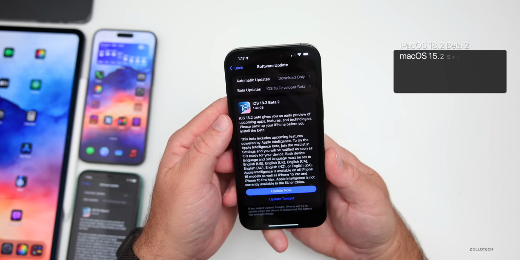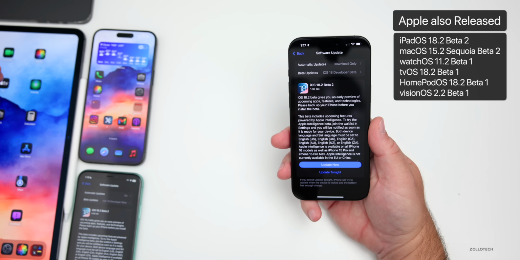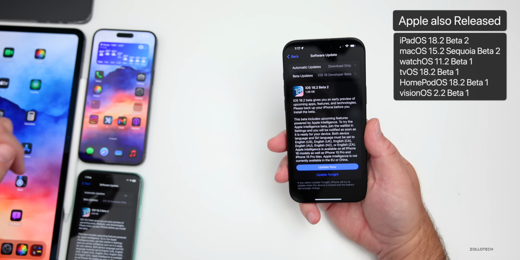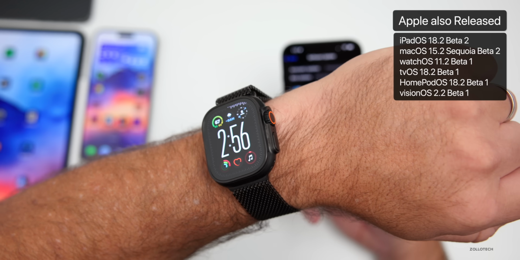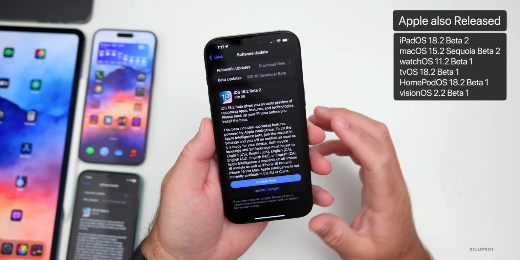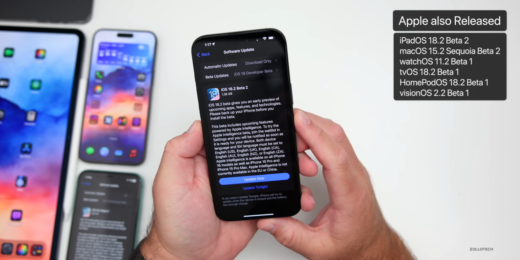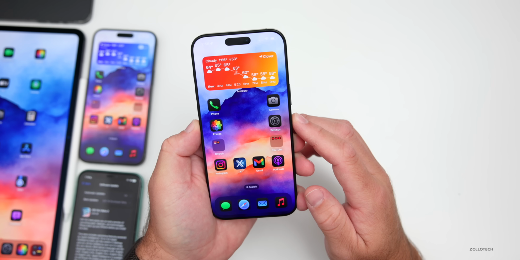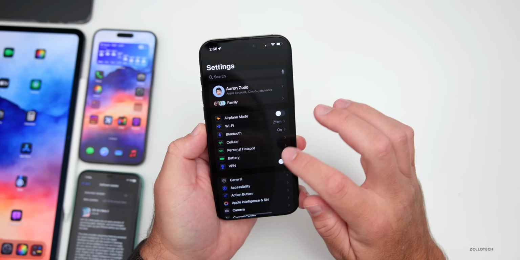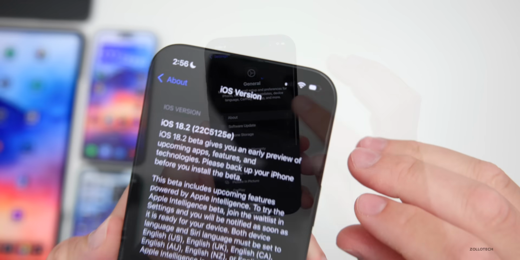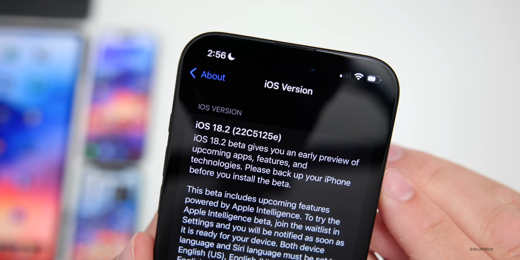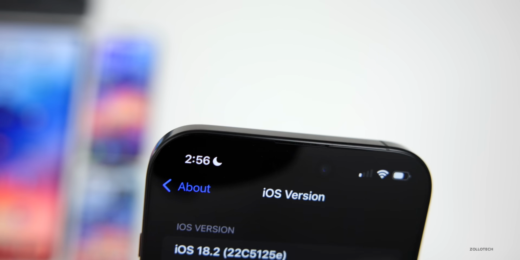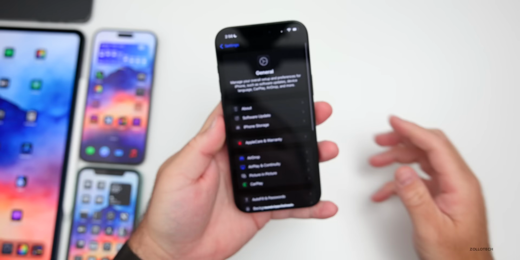This was released alongside many other updates: iPadOS 18.2 Beta 2, macOS 15.2 Beta 2, along with watchOS 11.2 Beta 1, tvOS and HomePodOS 18.2 Beta 1, and visionOS 2.2 Beta 1. Now let's go ahead and take a look at the build number and talk about what's new. So we'll go to Settings, then General, then About. And as you can see, the build number is 22C5125E. So this gives us some new features and updates, and again, support for those older devices.